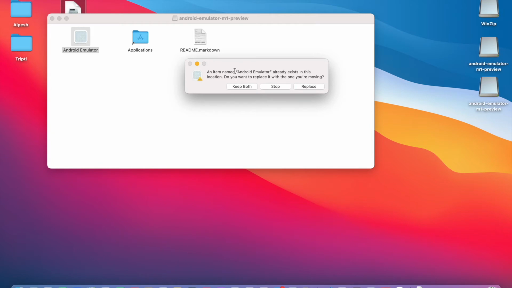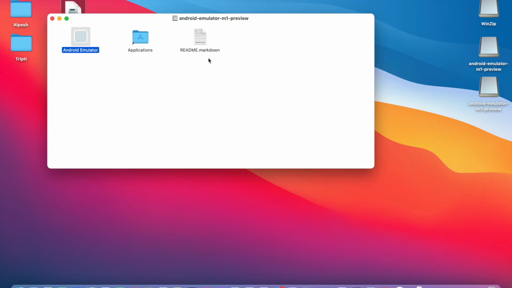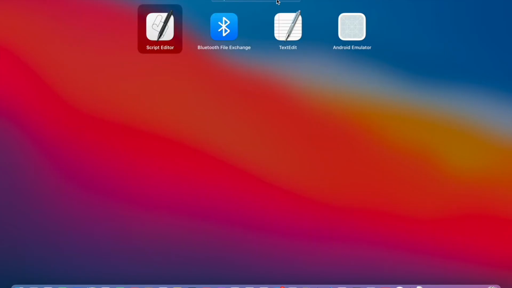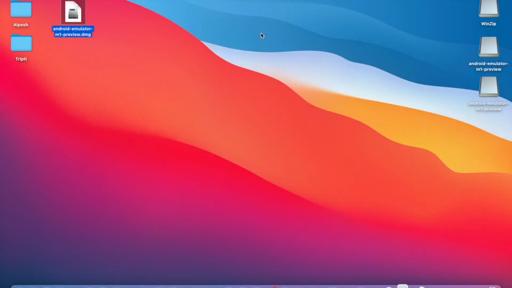Now because I have already one instance, so it is asking me to keep both, stop or replace. I will say replace. Now it is copying Android emulator to application. It is done now. We will search emulator, click on the emulator. It is launching. Let's wait.